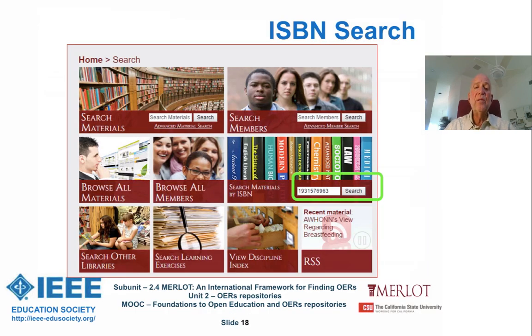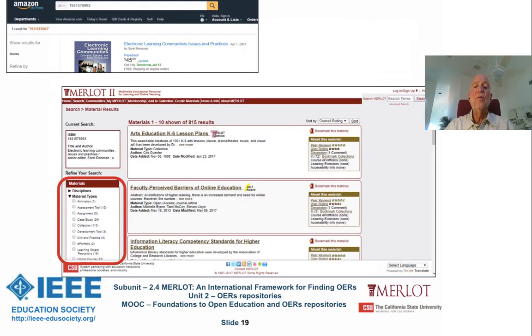Another search that we have in Merlot is called the ISBN search, and you can see this green indicator around the ISBN search materials by ISBN. If you were to type in there an ISBN number, as I've done here, Merlot will search and generate a hit list in the Merlot collection of all materials related to the content of the textbook for which that ISBN number exists.